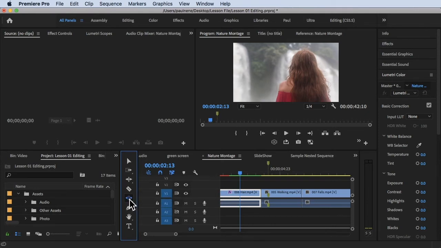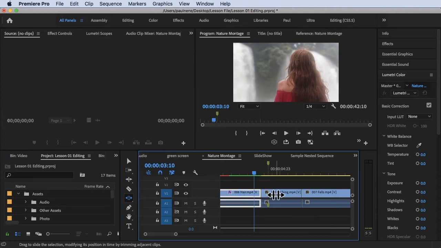Now there's a shortcut for the slip tool. The shortcut is Y. The shortcut for the slide tool is U. So Y and U for the slide tool. This is the icon of our slide tool, and the cursor changes.